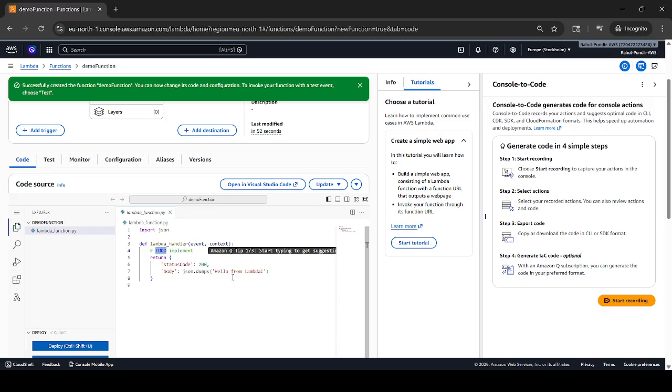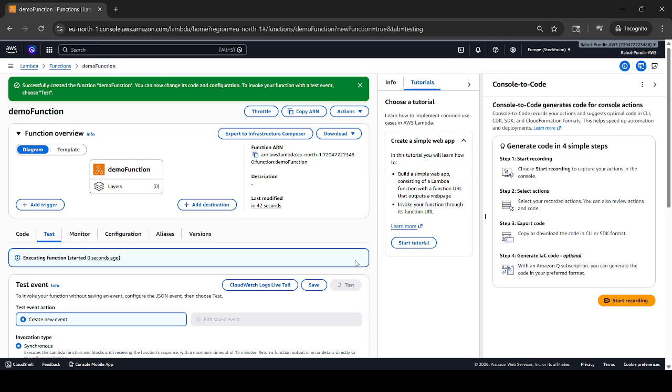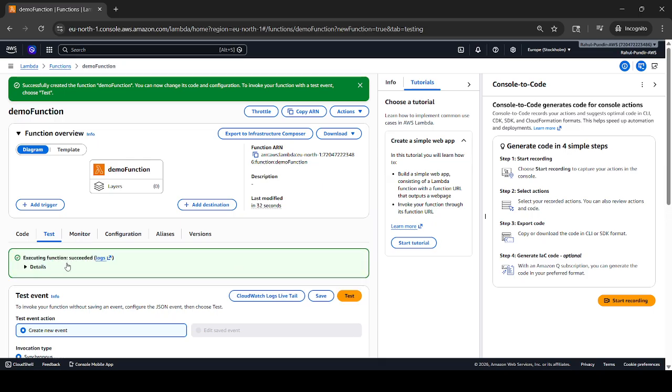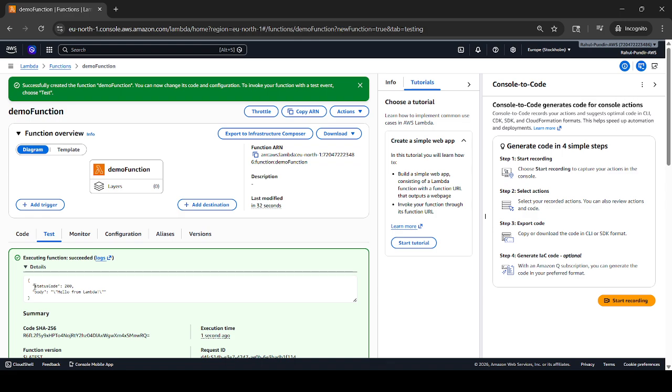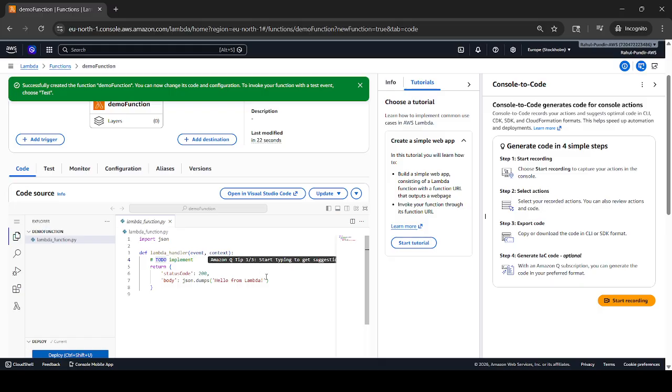Now let's test our Lambda function. Go to the second tab, Test, click Test, and once you execute it you will see the result. This is the hello from Lambda, which means you can change your code based on your requirement. Let me change it to demo for AWS Lambda function.